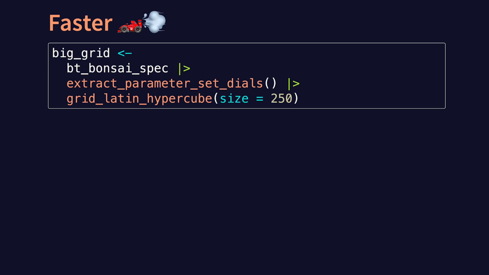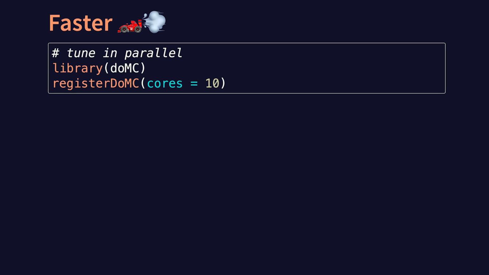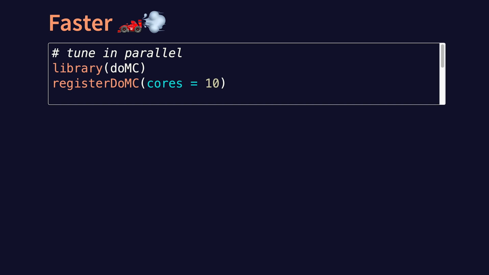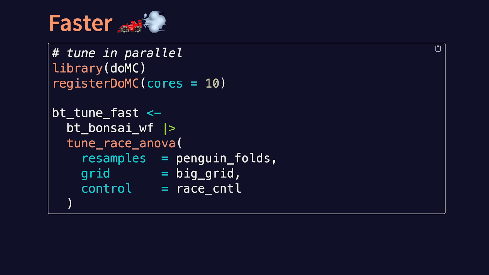Let's see what this looks like in practice. Instead of specifying a size of 50, we've increased this 5 times to 250. And we're going to use the doMC library to run this in parallel. I have 10 cores available in my system, so I'm using that registerDoMC function to tell it that I have these 10 cores. Much like we did before, we can pass this into the tune_race_anova function, where we're using our big grid, the one with 250 models.